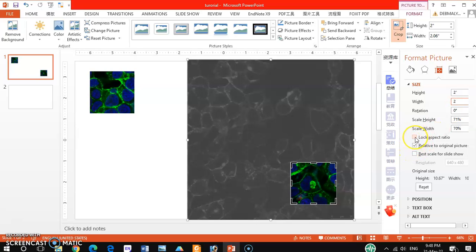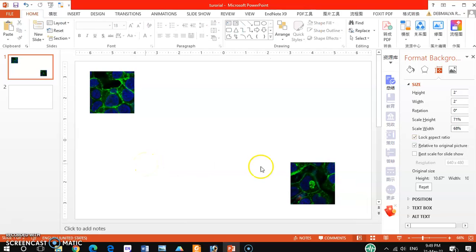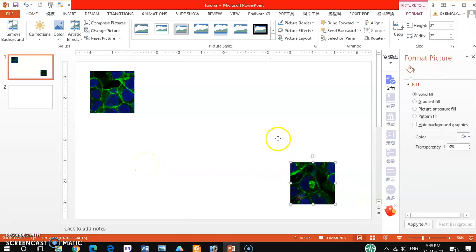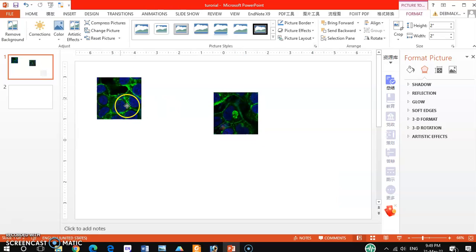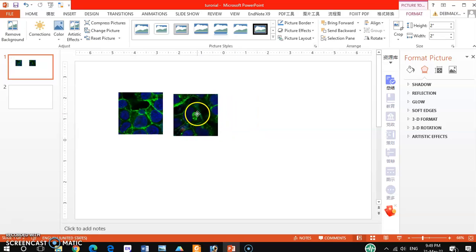After that you can select it on, then both ratios should be 2, and this is the proper square actually. Then click outside, so you get these 2 pictures in the same size.